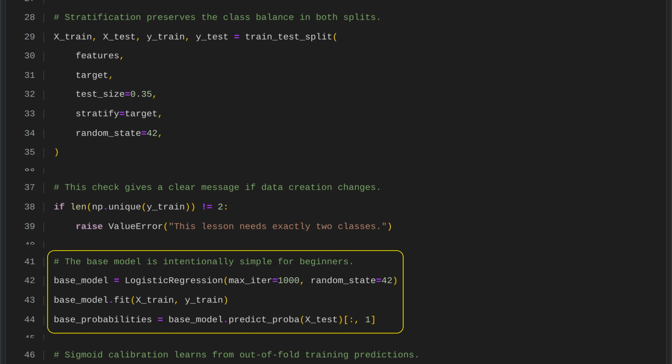We train a logistic regression model for classification, using enough iterations to help it converge and a fixed random state for reproducible results. After fitting it on the training data, we apply it to the test data to estimate class probabilities. We then focus on the positive class probabilities, which show how confident the model is for each test example.